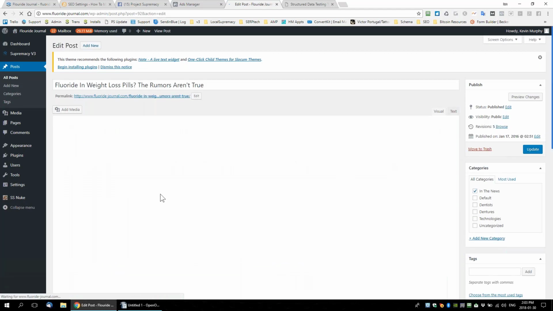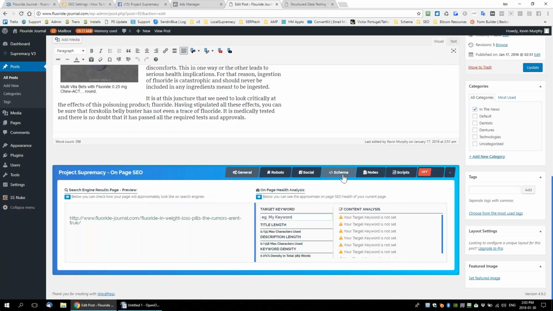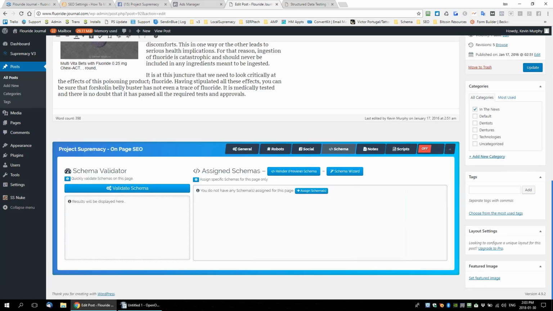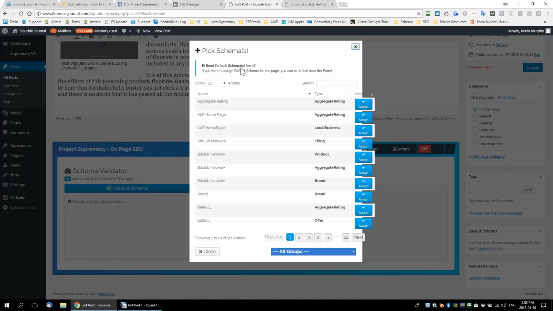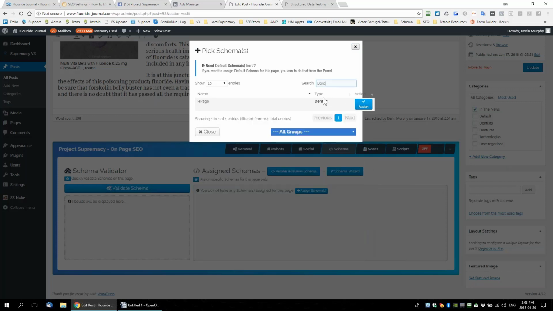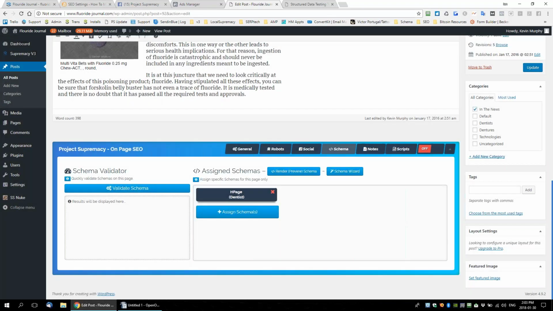So right down here, guys, in our Project Supremacy SEO box, schema, we can click this button, assign schemas, and it will once again preload the fluoride journal schema, or at least it should, but I can also search for it, dentist. There it is, dentist homepage, and then I can just click assign. There it is assigned, and then I can render it and preview it, or I can validate it. Same as what we did over here, but it's here this time. Oh yeah, I forgot to save the page, by the way, and I got to turn this on.